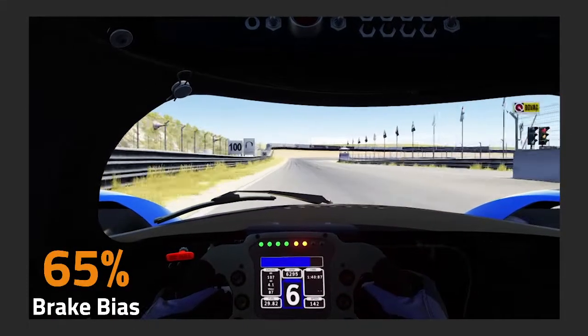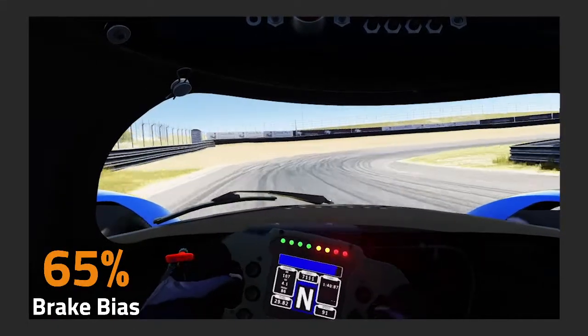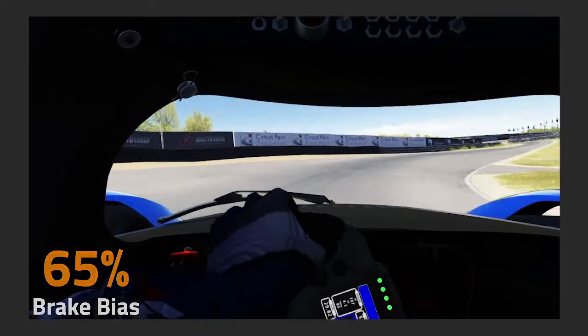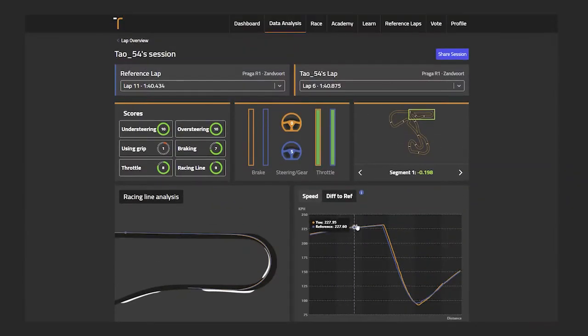So approaching into turn 1, reaching the top speed at this track, this is where bias towards the front becomes very effective. And as we can see on the TrackTitan platform, with 65% brake bias towards the front, it gave me enough braking force to brake a little bit later and get the car slow down a lot quicker than using 60% brake bias.